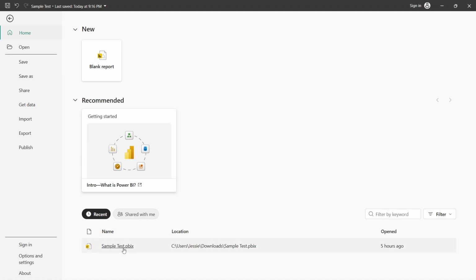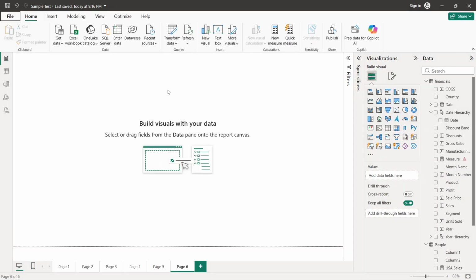Next, open your report file. If you already have a .pbix report, go ahead and open it so you can add the new data source. If you're starting fresh, create a new report and save it right away so your changes don't get lost.